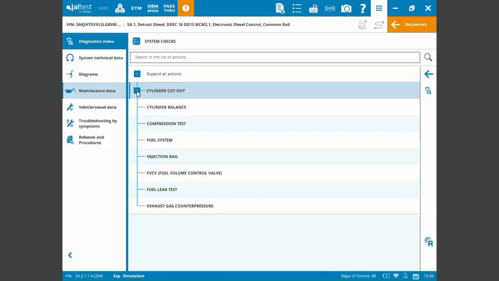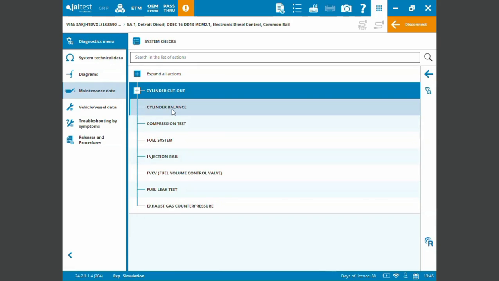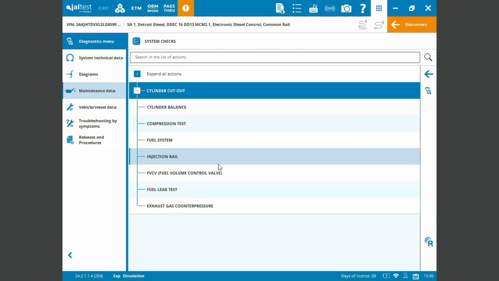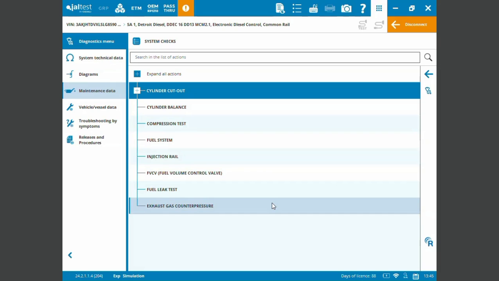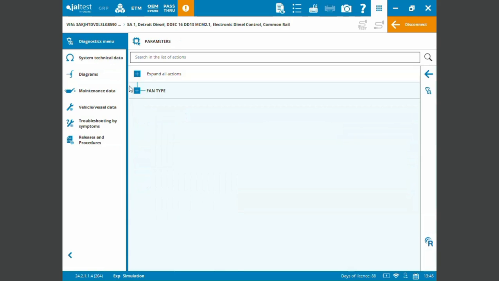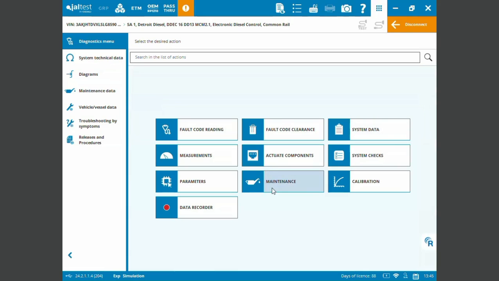We can perform a cylinder cutout test, manual process. We can perform cylinder balances, compression tests, fuel system, pressures, injection rail. We can perform and run fuel leak tests and exhaust gas control pressure from the sensors. We can set parameters. We can display and modify parameters on the fan for this engine.